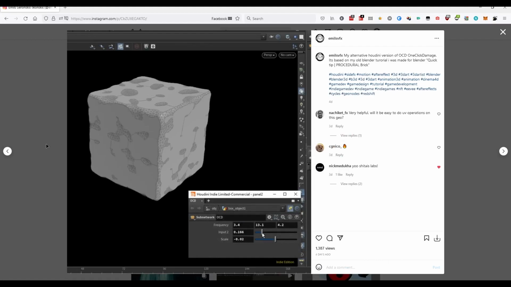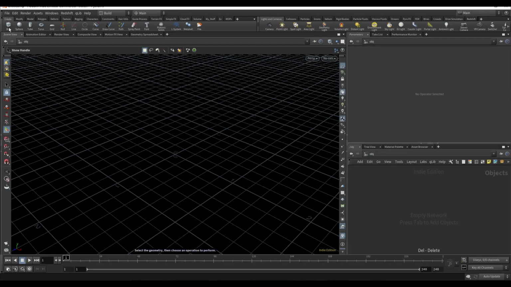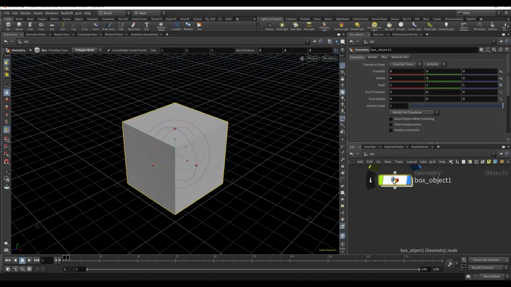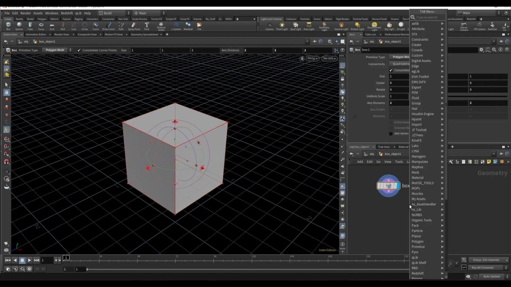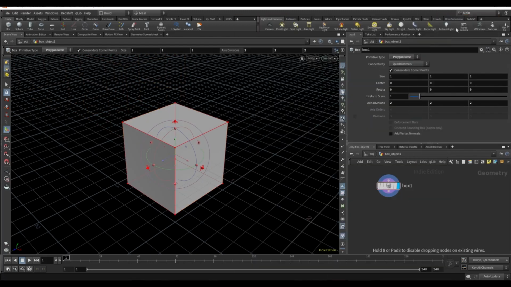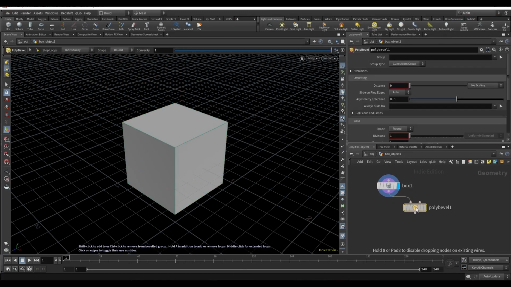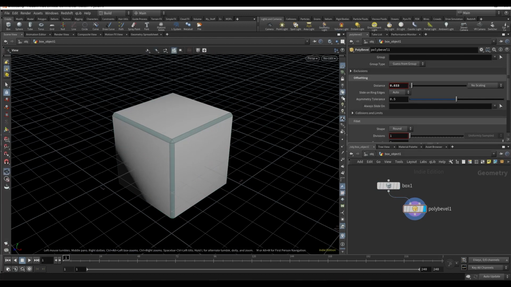Hi everyone, today I will show you how I made this damaged box inside Houdini. I will start with the box. Add some bevel. This value I found for me the best. And two divisions.